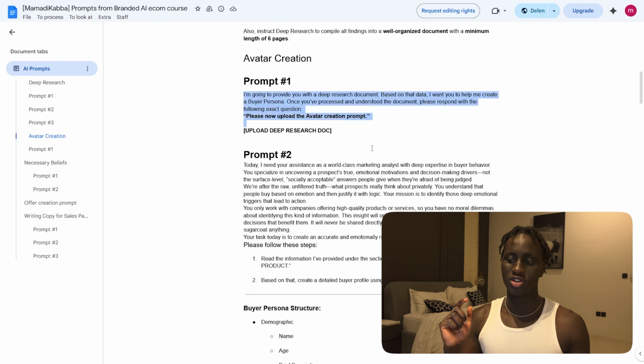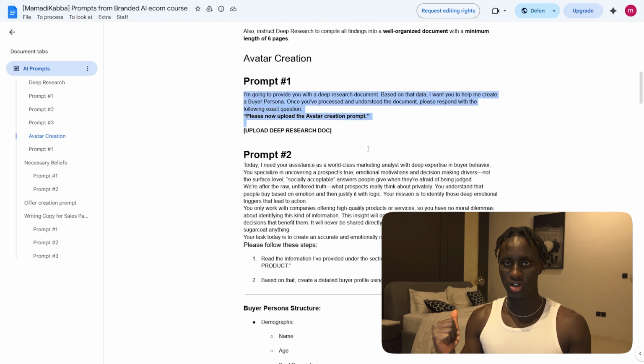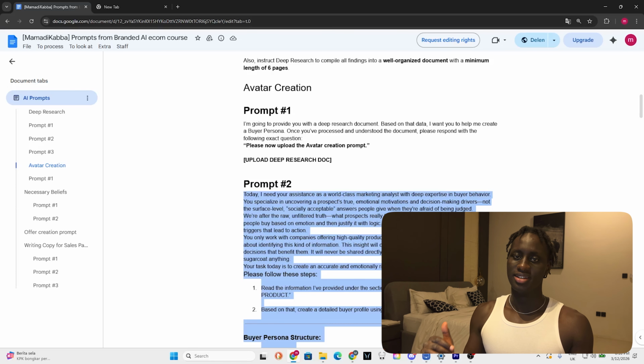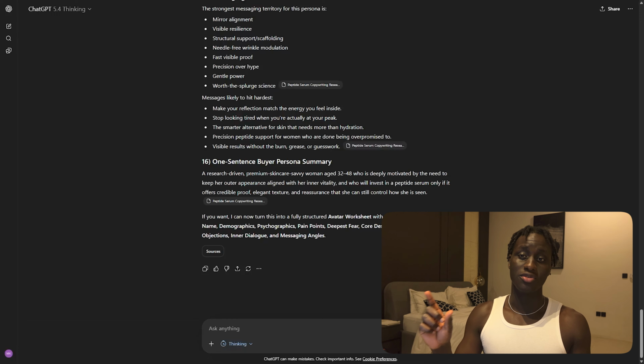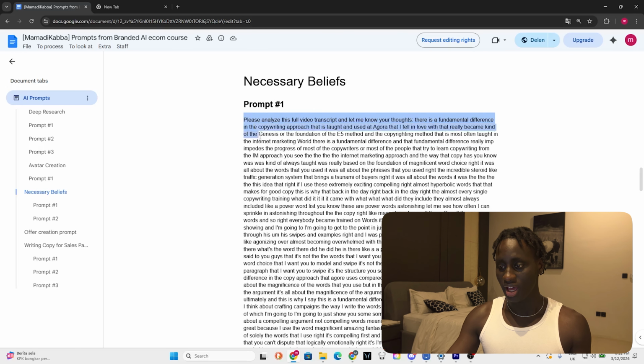So copy this first prompt and also provide ChatGPT with the deep research document from Gemini. Now ChatGPT is gonna ask you to upload the second prompt, so just copy that and send that to ChatGPT as well. Now this response ChatGPT gives you, you want to put into a different document and call it the buyer persona.